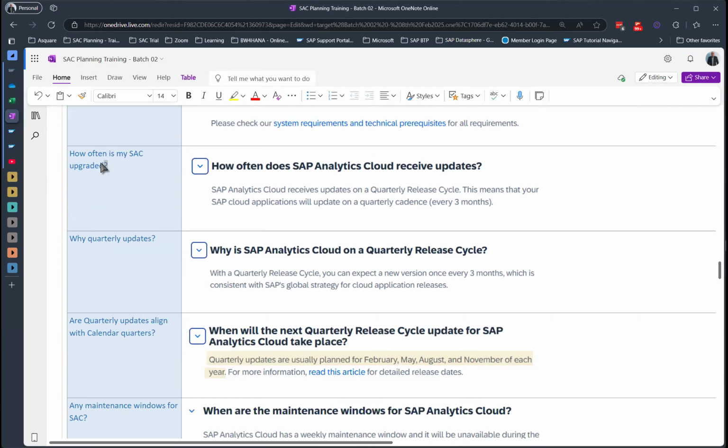How often is SAP updated? Okay, SAC, I keep on saying SAP, my bad. It's SAC, SAP Analytics Cloud. So how often is SAC upgraded or updated? Quarterly, QRC. So every quarter, that means every 3 months, there will be a new update to the SAC, and the new functionalities and features will be included there.